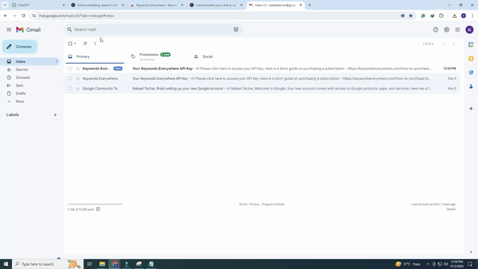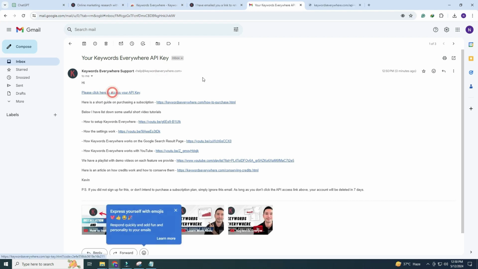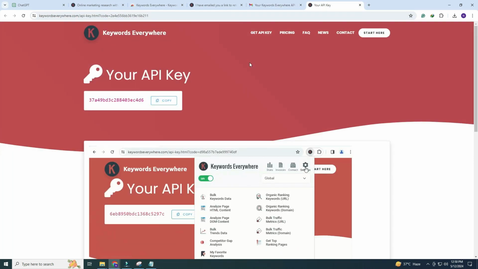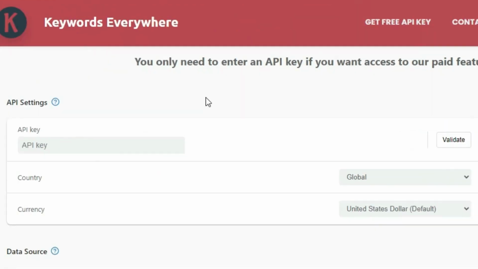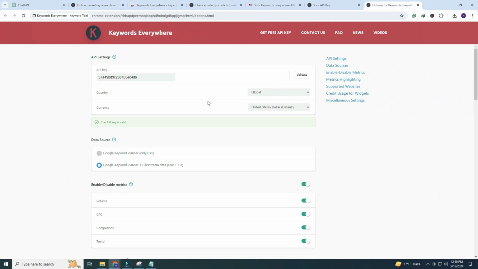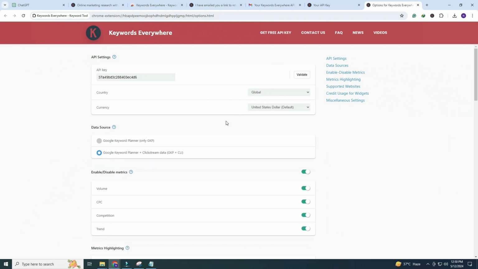Check your email inbox and open the email. Click on the first link, then copy your API key, and now, click on Keywords Everywhere extension. Click on Settings, paste API key, and click on Validate. Now, Keywords Everywhere extension is activated.